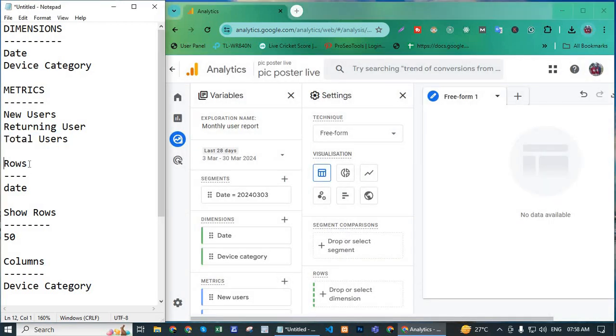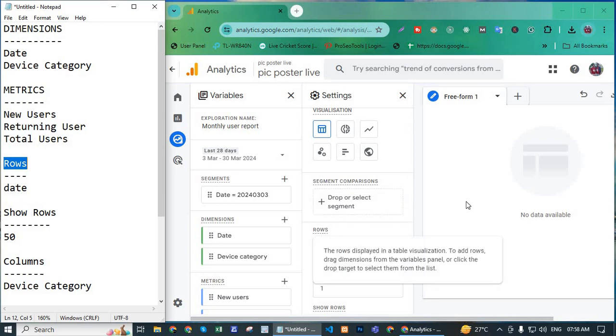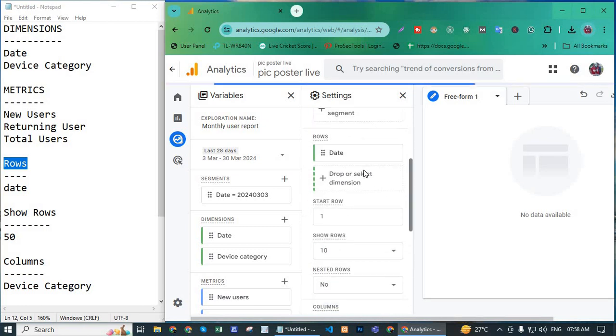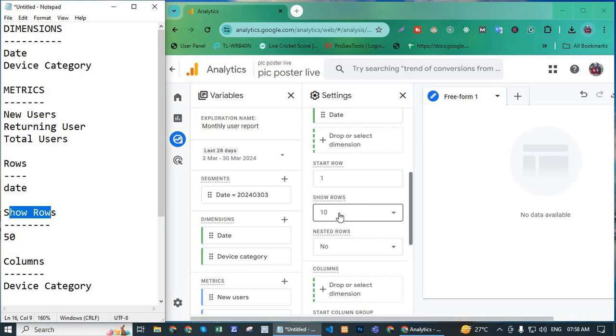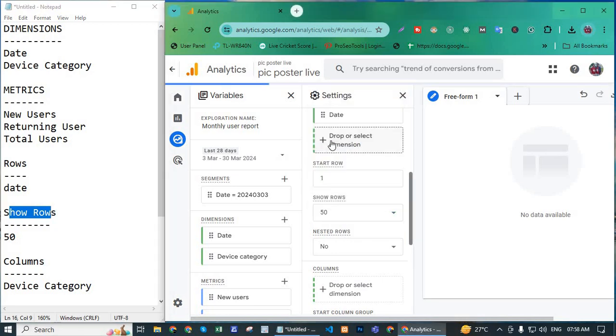Now row. After segment comparison, write here row. Click the row and select date. And next is show rows. How much data do we show in the row? So here click the 50.